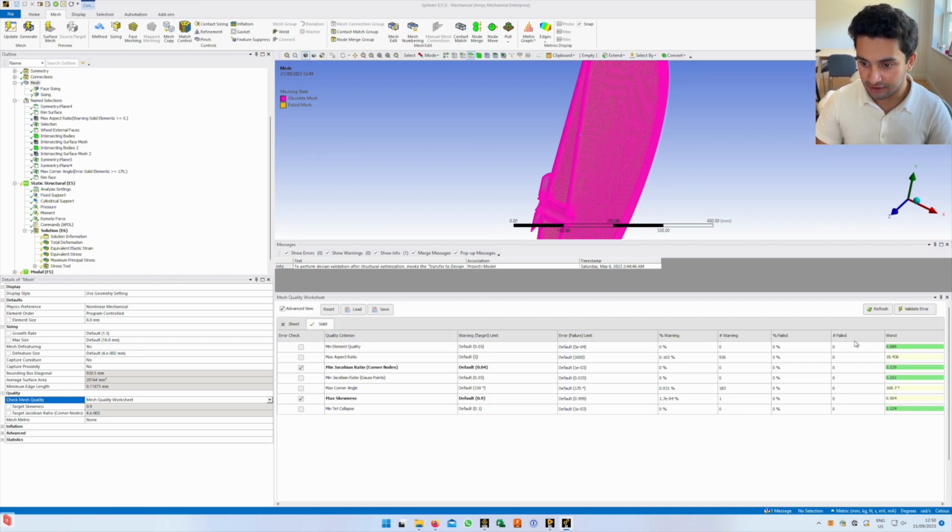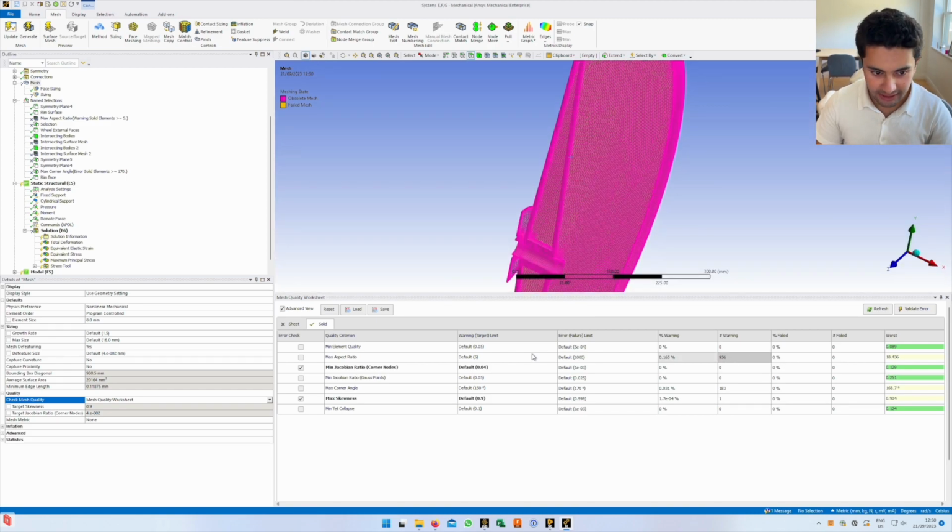And then you'll see here the number of failed elements, so great, for all of these criteria, no failed elements. And then under warning we've got nearly 1,000 for this criteria, which sounds like quite a lot, 183 here and then 1 here. So I have no failed elements here, so in theory I could send this straight to analysis. However, to be careful, I want to look at the warning elements I've got.